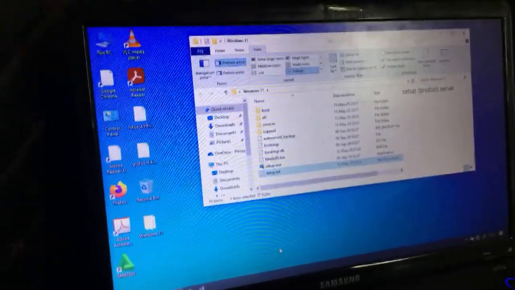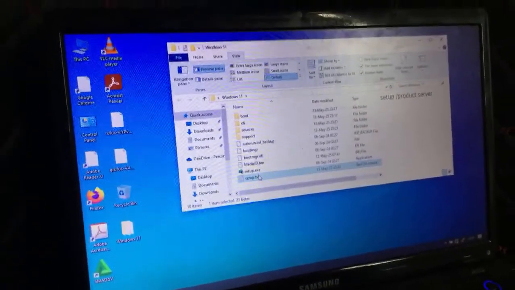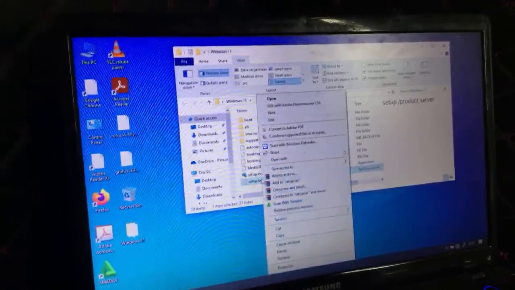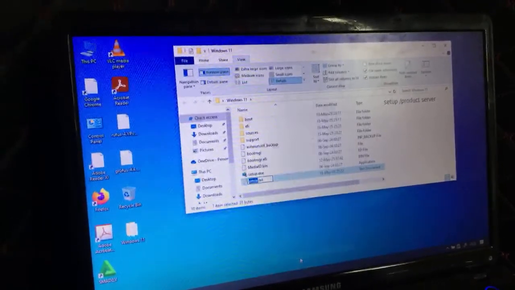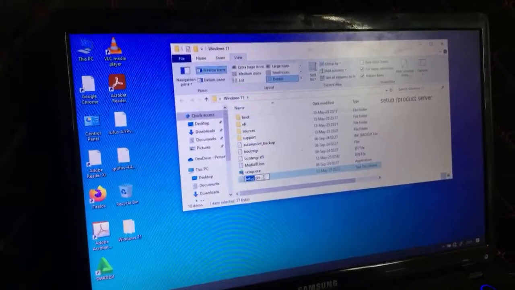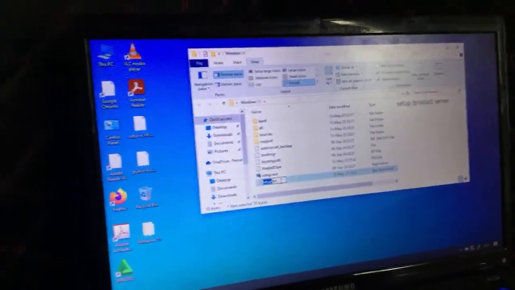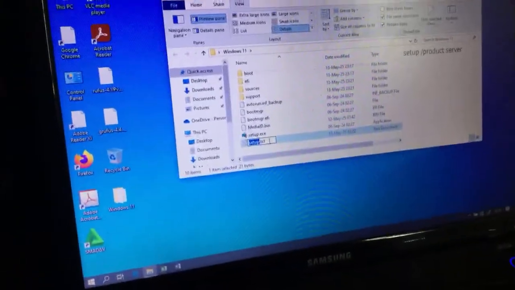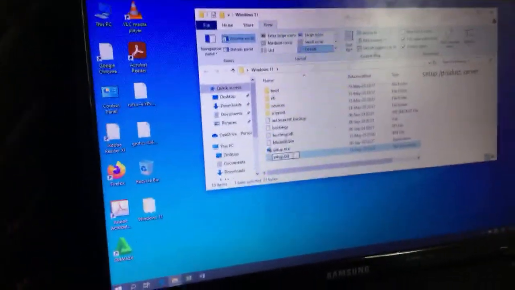So when you apply, this is what's going to happen. You're going to see the text extension of this file. Then I'm going to go ahead and say rename. Then when you go here, you see it selecting the setup, but the extension is not highlighted. So I want you to click here.